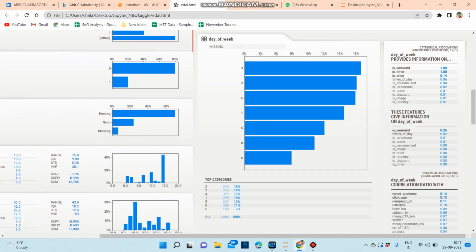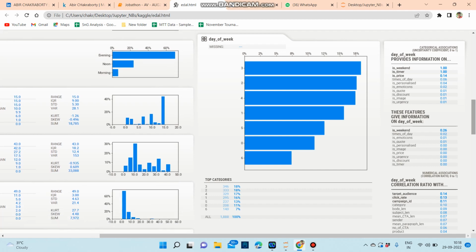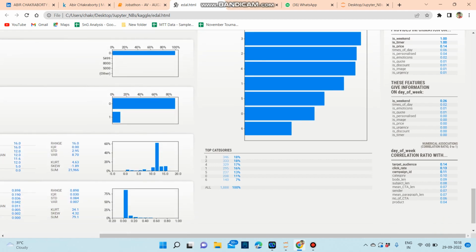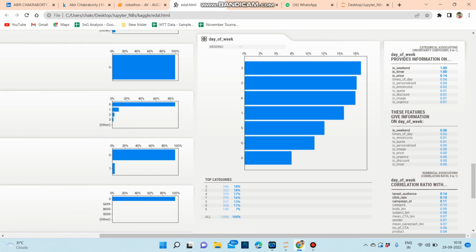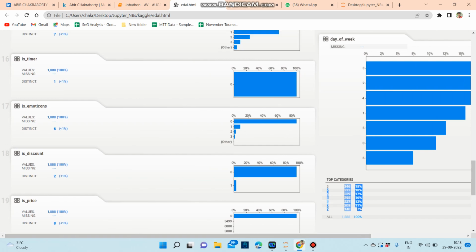Okay, now this is the correlation ratio with the different columns. You can probably check the different correlations, whether multicollinearity exists, or probably the correlation with the target also. And here, for each category, you can also see the percentage distribution of each individual group.